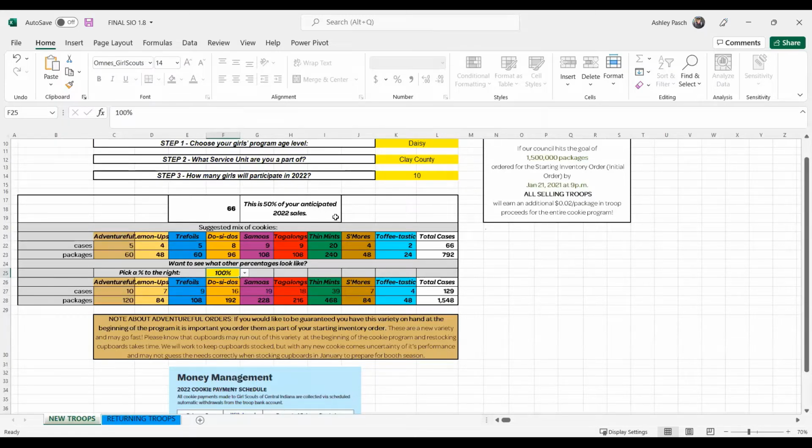To get these totals here, we used last year's total sold as a whole council, what that mix was. We did take a few things away to account for Adventurefuls. We took a little bit from everything. So this equals 100%.